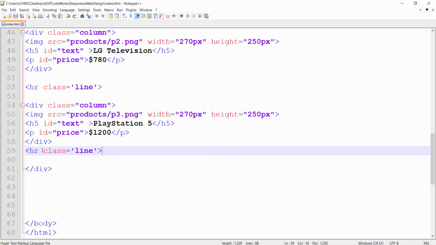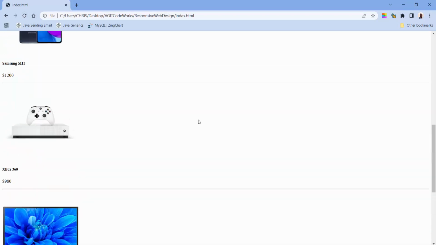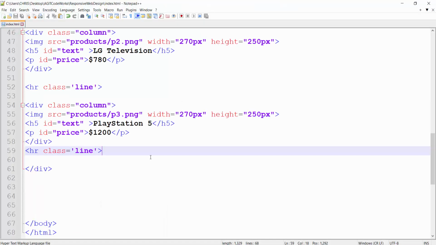Now this is a line that strikes through across the page. It's not going to look so good here, right? So you see, there's a line striking through each of the products. All right, now when we're going to make this look like a proper online store, we're going to make those lines visible on a PC and invisible on a mobile device.